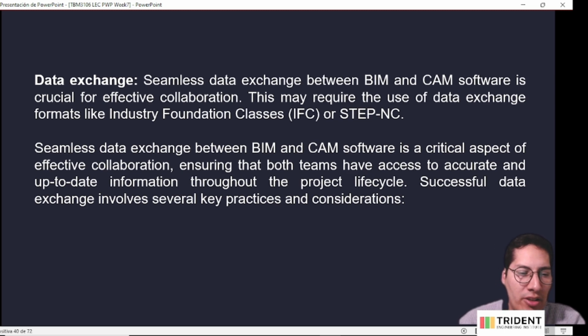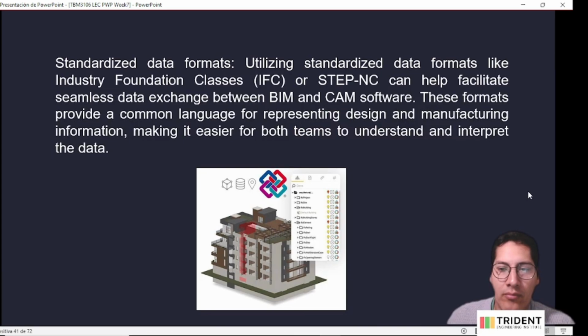Successful data exchange involves several key practices and considerations. We're going to talk about these key practices. And well, by utilizing a standardized data format, they will provide a common language for representing the design and manufacturing information. This will make it easier for both teams to understand the data and share it between different software.